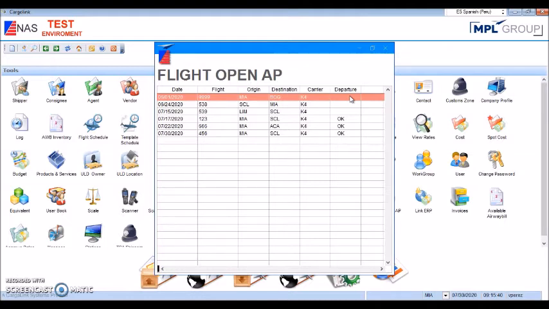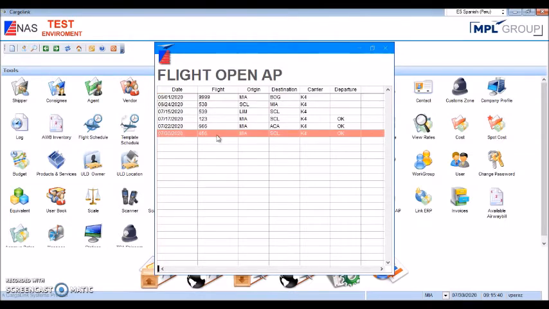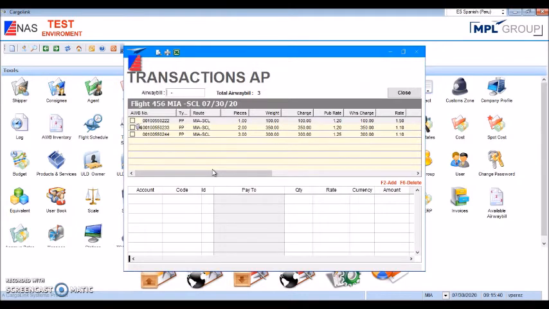That information can help in case we need to work with that flight and it's not departed yet, to ask the operations area why that is. None of these flights had a financial closure. Select the flight we're working with, in this case this one, and double click on it. The system will show the Transactions AP window.